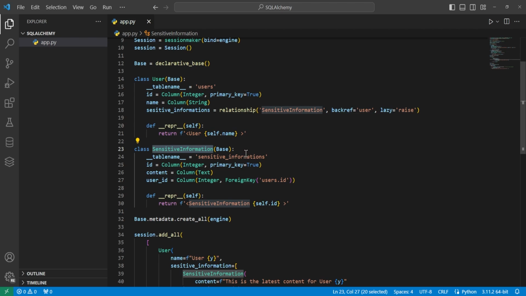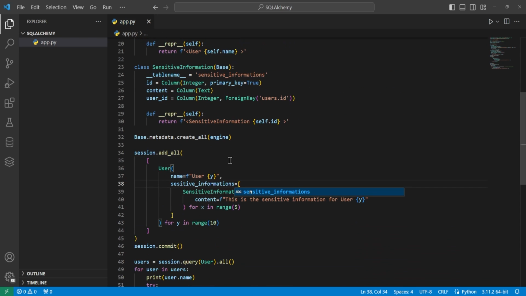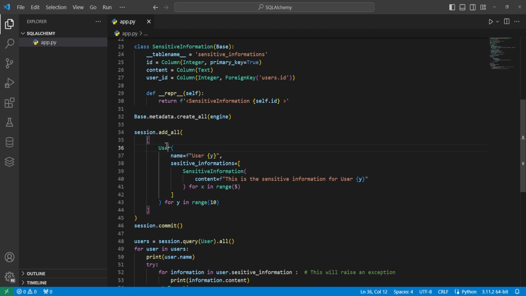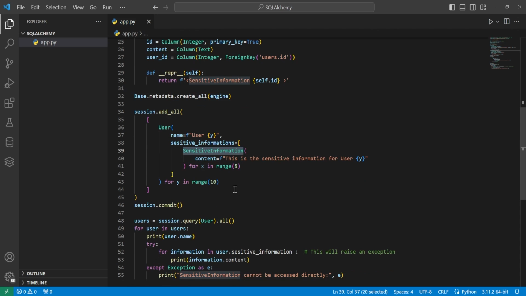We have a table now called sensitive information, which is just the same as the post table we had before. And we are using lazy equals raise here because we don't want the sensitive information to be accessed by any general query. So we scroll down, and we have our session.addAll of all of our users. In this case, we're only having 10 now, and all of the sensitive informations are included here. Then we go ahead and commit it.